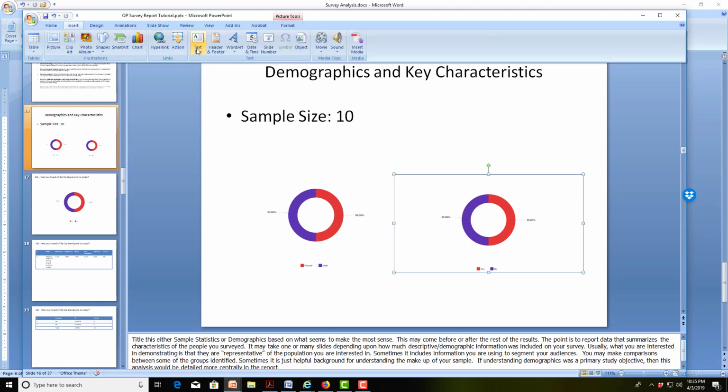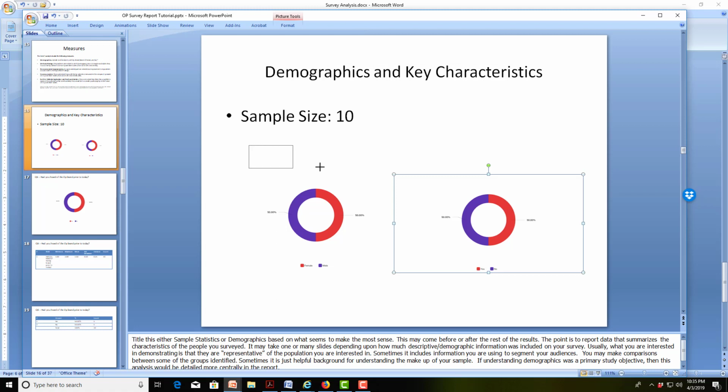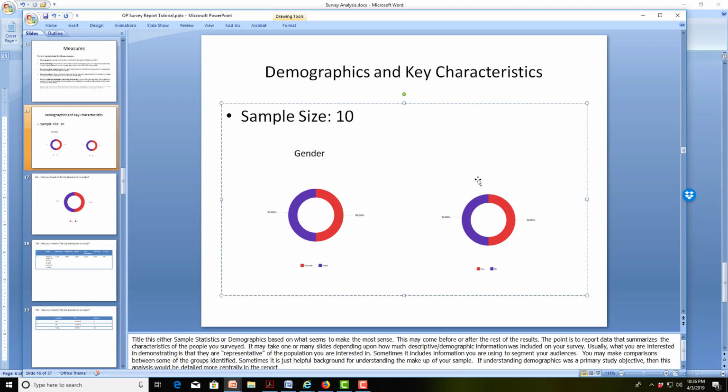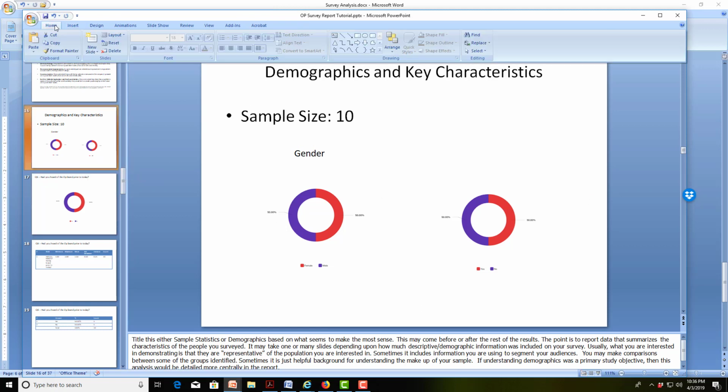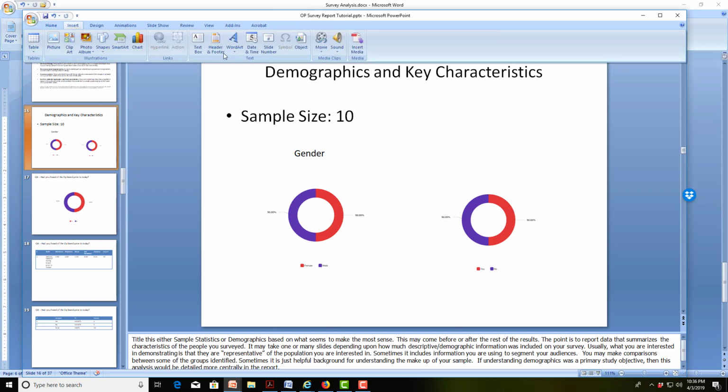gender, and I can center that if I want, and you can make this look nicer. I'm not going to spend a whole lot of time with cleaning up the formatting. I just want you to get a sense of how this works.